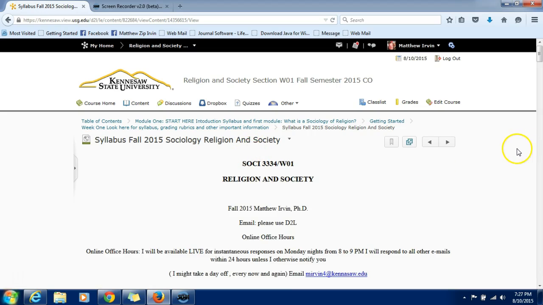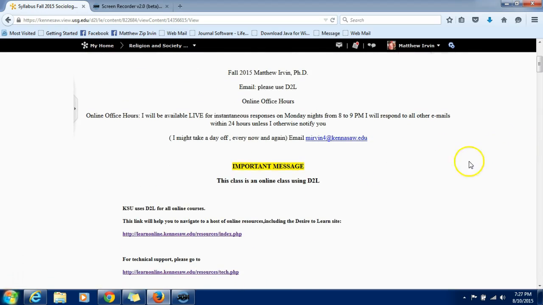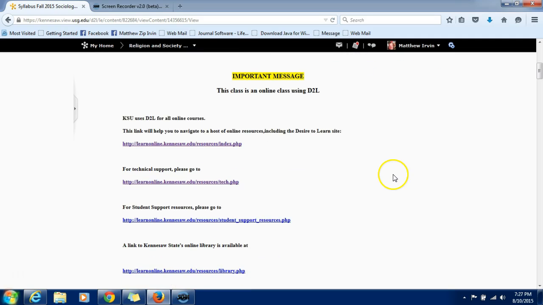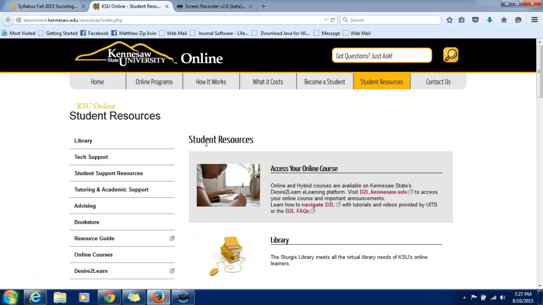All right, let's scan down. First, you'll see my email, mirvin4@kennesaw.edu. This is how you communicate directly with me. You must also communicate through the Desire to Learn website. Next, we see a series of links. This is a master link which will take you to some very useful student resources for online learning: tech support, Desire to Learn, and so forth.